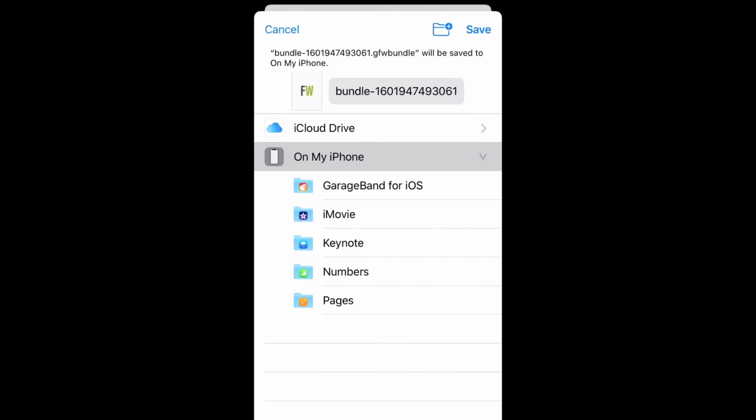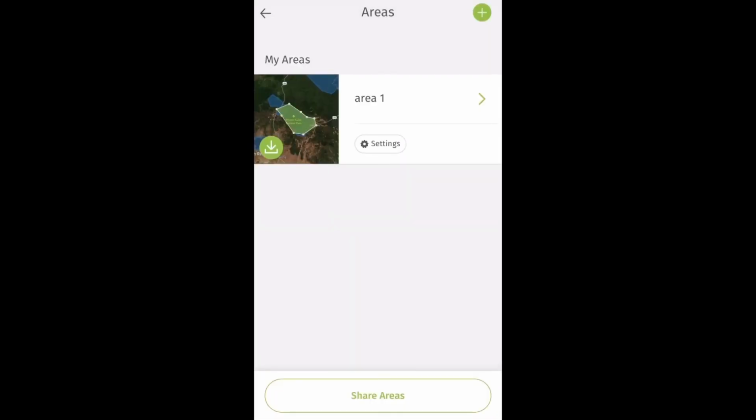And this can then be opened by any of your contacts, and it would be displayed in their own device within their Forest Watcher app. I'm going to hit cancel because I don't want to send this area to anyone right now. Right now, I'm actually interested in looking closer at the area I've created.